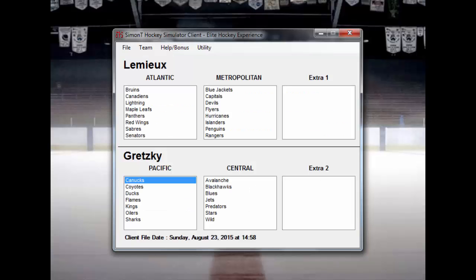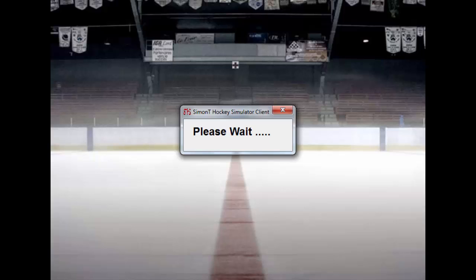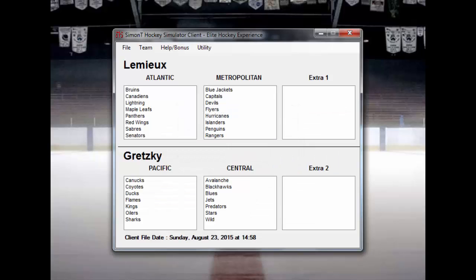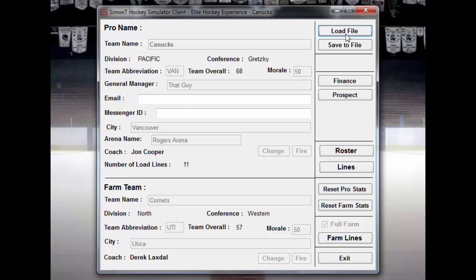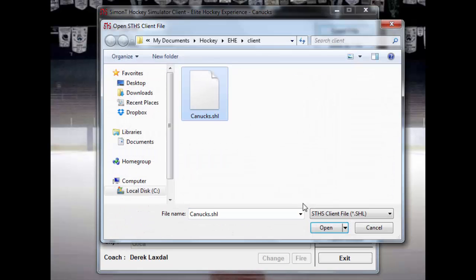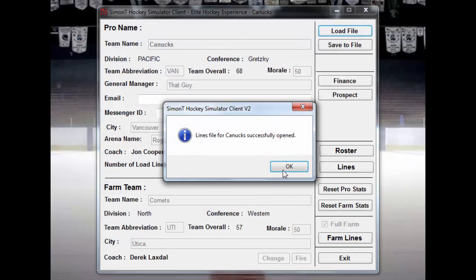One last thing I would like to show you. As I mentioned earlier, the next time you open up the Sim client, it will automatically read the league file that you most recently opened. But if you're still using the same league file after you submitted your lines to your league, your lineups will be reverted back to what they originally were. As you see, Tyler Kennedy is back here on the farm. So you'll need to load the file that you saved and open it back up so that your roster is intact.